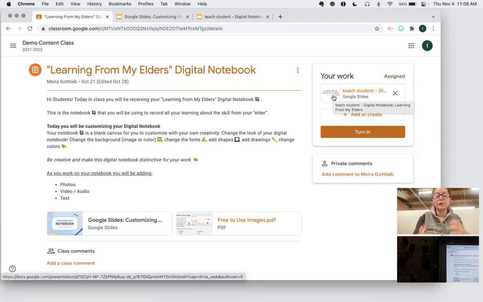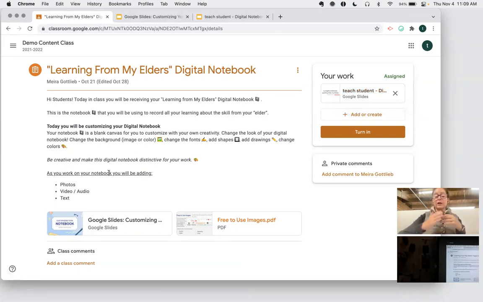So this notebook is where you're going to be putting the final pieces of everything you're doing for your Learning from My Elder project. Today, we're going to be customizing your notebooks, and we can think about this as I'm handing you out a blank canvas, and you can customize this with your own creativity, change the look, the feel, et cetera, et cetera. I'll go over what you can particularly do. You'll be working on this digital notebook for quite a long time. And as you work on it, you're going to add photos, video, audio, text, et cetera. That's one of the reasons why we practiced adding video files last time I was with you. So let's get started with the presentation.